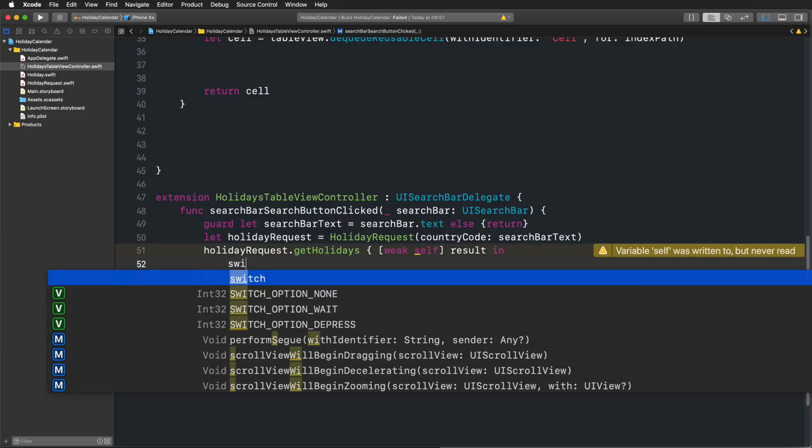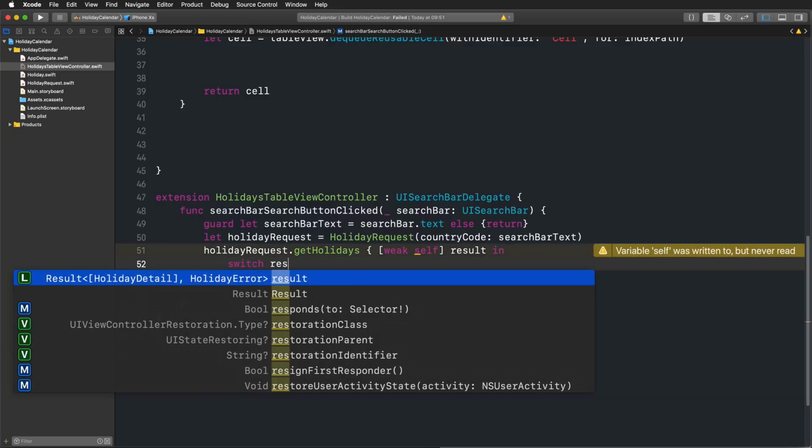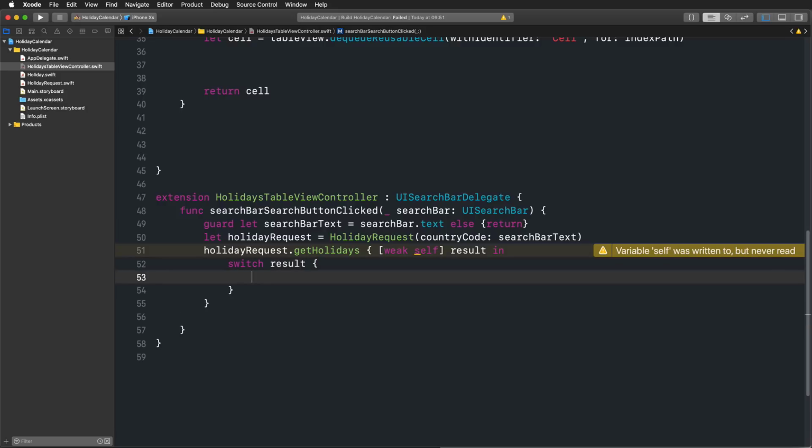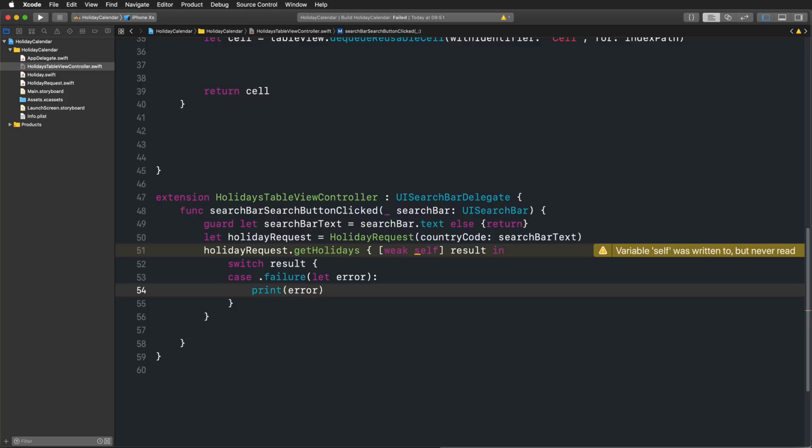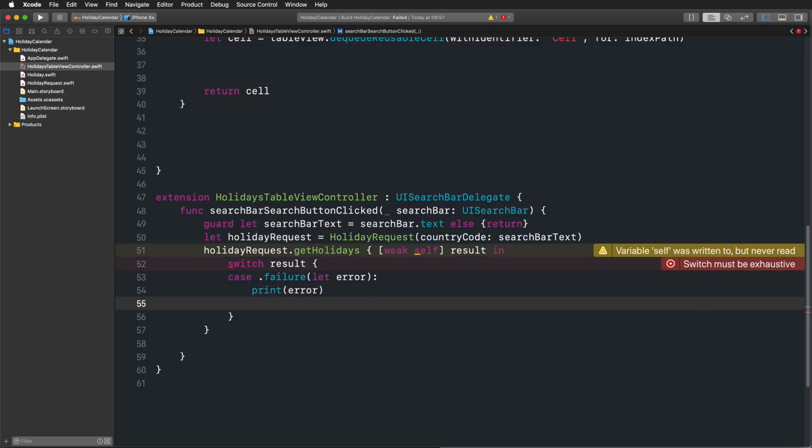And then the cool thing is that we can just switch through these results. And we have two cases. We have the case of failure, and then we would get an error object, and then we can actually just print our error for now. This would be the worst case, but also the easiest case for us to implement. But what we can also do is look for our success case, which is a lot cooler.